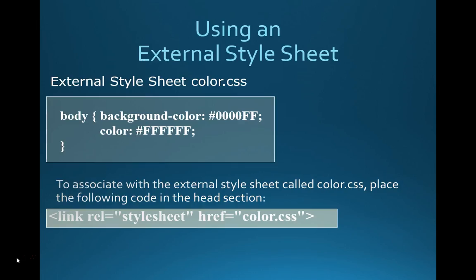So how does this external CSS look? How do we actually develop it? Well, one, the rule is going to be identical. So there's really no change to the syntax of the rule, only that it appears in the CSS file. So we take the rule out of the embedded style sheet, and we stick it in a separate file all by itself.